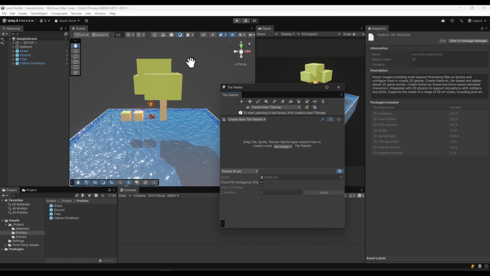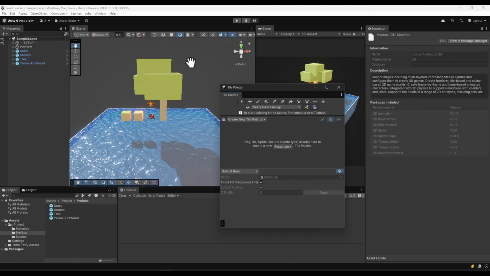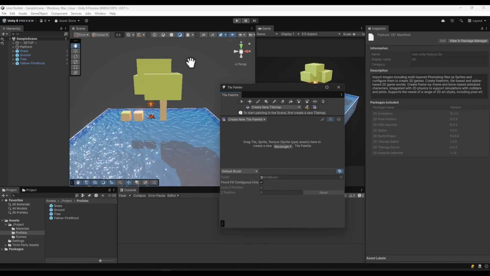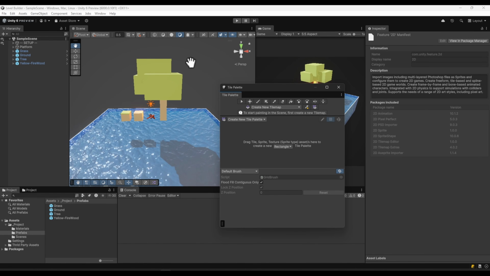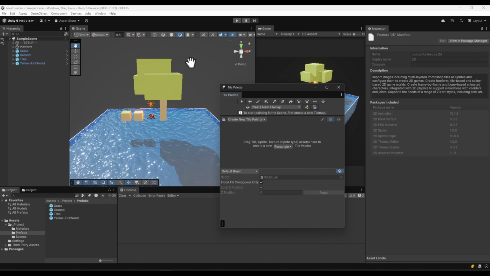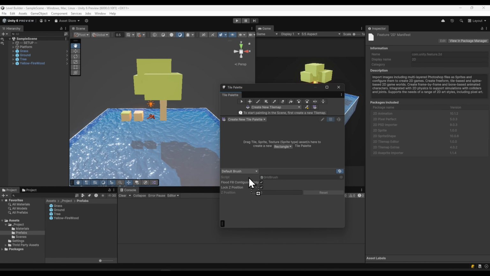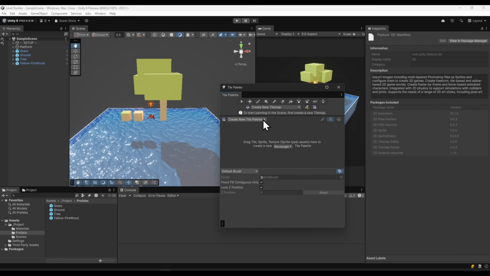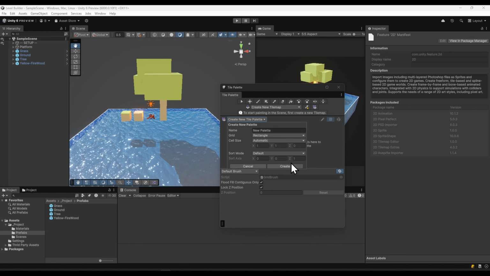Normally, tile palette is used to work with the 2D sprites, textures, and so on. But we will use a simple trick to use this for 3D objects. In Unity 6 preview, you can simply drag and drop the prefab into the editor to create a new palette with that prefab. But this is not supported in the older Unity editors. So instead, we are going to create a new palette.